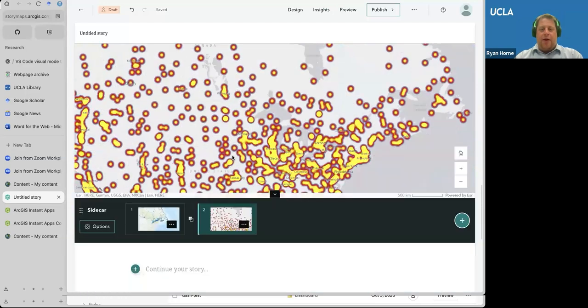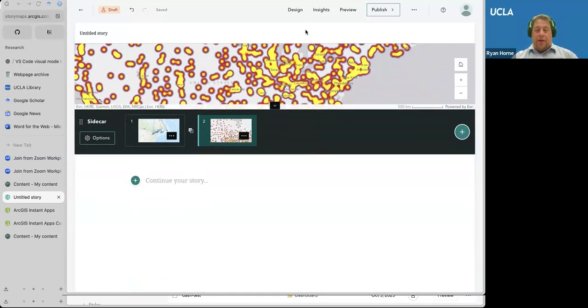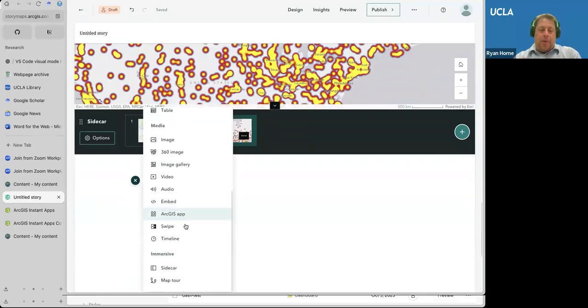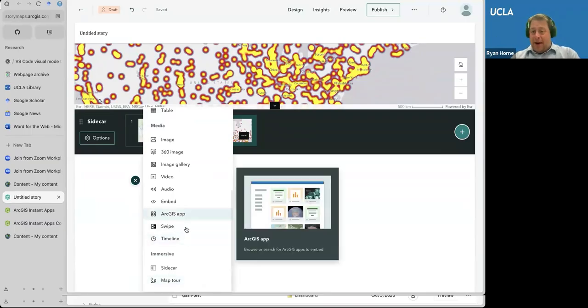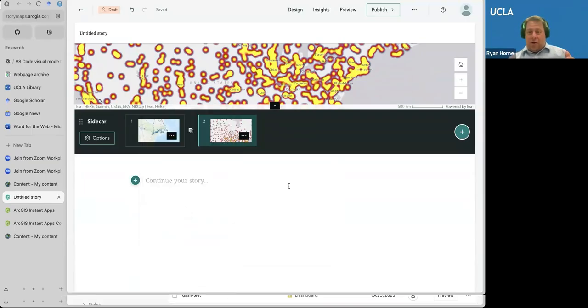You can talk about different things. I can put in links to YouTube videos. I've seen people put in links to 360 videos, to drones, to different websites. You can embed code. Basically, almost anything that you can do swipes, so you can compare images, as you see there. You can even embed some of your ArcGIS apps that you've made. So if you have an app that you want to put together as part of a larger story map, you can do that.